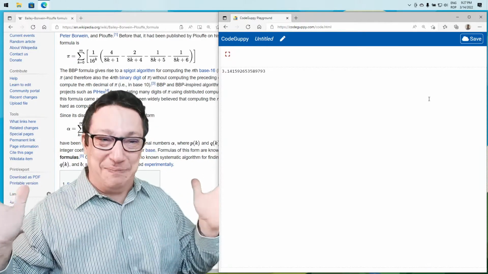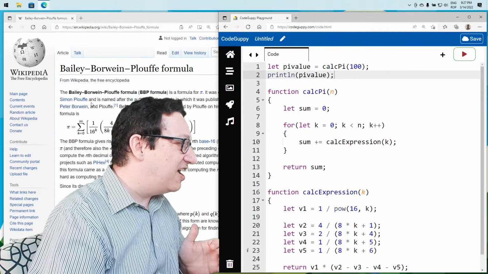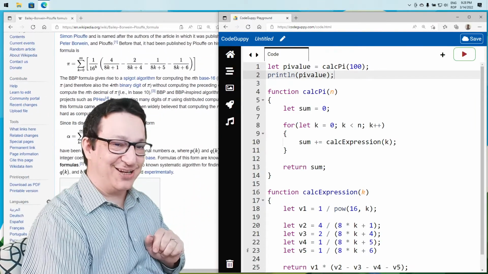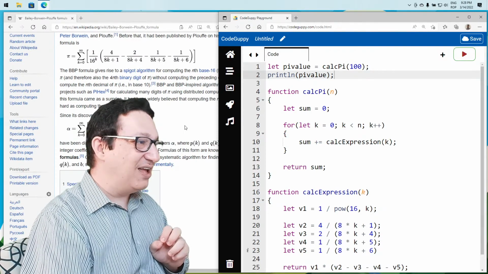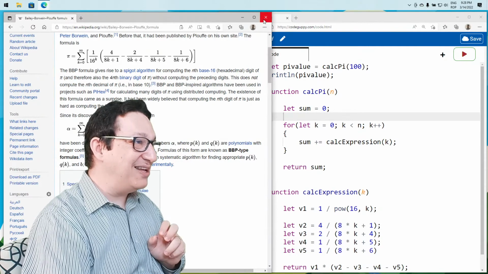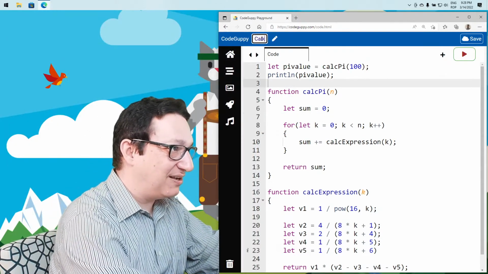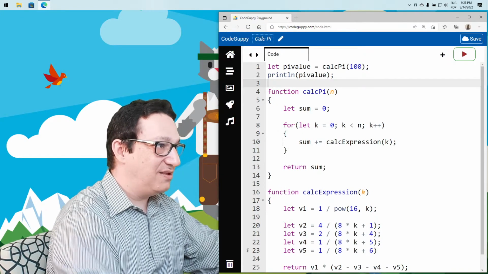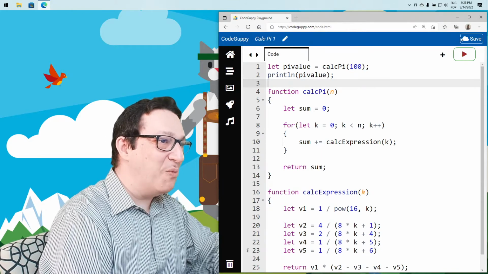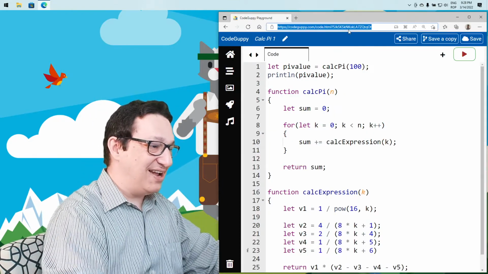We have pi on pi day calculated with this formula by Bailey, Borwein, Plouffe. I think I didn't say it correctly, but that was quite interesting. We calculated our own pi value. Let me name this one calc pi 1, because I want to do one more. I know there are different kinds of formulas, so let's do one more.